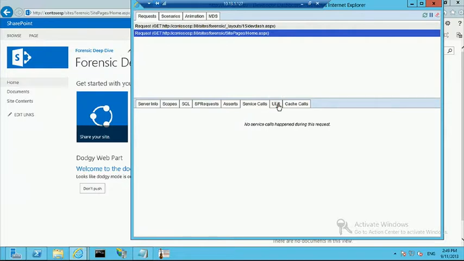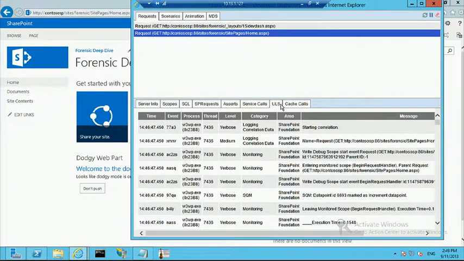if we click on ULS, and it might take a few seconds to come up, we can see every log event relating to this correlation ID or this page request. Now that's going to be fantastic for tracing errors that occur on a single page.